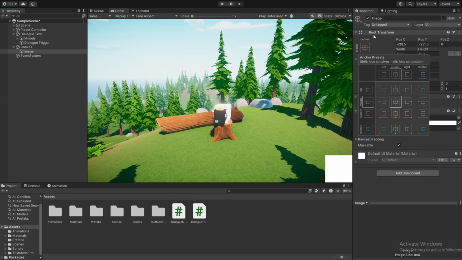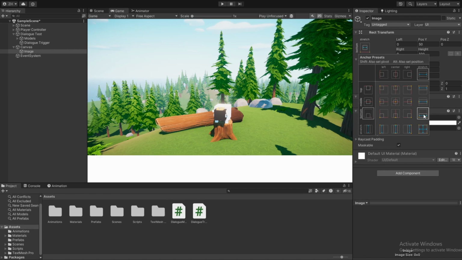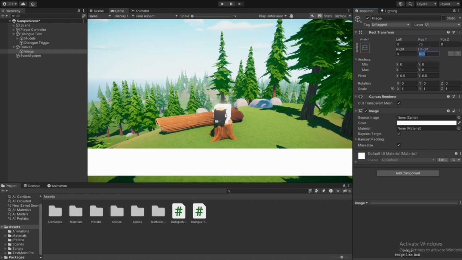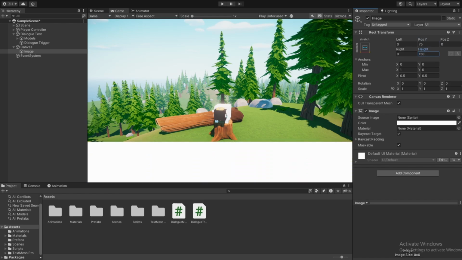I'm going to go onto my rect transform component and stretch this by holding Alt on my keyboard and then clicking this button in the corner here, and that will stretch the image across the bottom of the scene. One thing I like to note is that you can make this look however you want to fit your game, but I'm going to show you the basic setup that you need to follow in order to make this work. So the first thing I'm going to do is just raise this up a little bit and then make this a bit taller, maybe around 150.